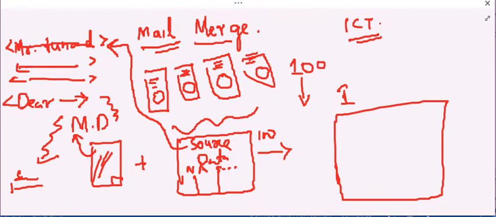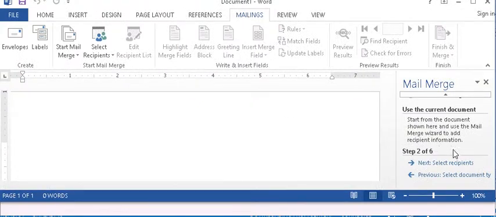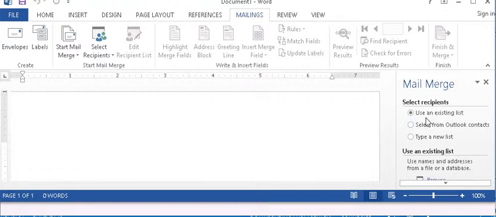So here we go. Now we have the document. This is the current document where I will write the letter, and where I will have the placeholders, and I need the recipient contact file. It could be a database, it could be Excel, it could be anything. So it's saying select the recipients, use an existing list. Maybe you have an existing list already, a file, maybe an Excel file or something else where you have put up the things, or you select from the Outlook contacts.